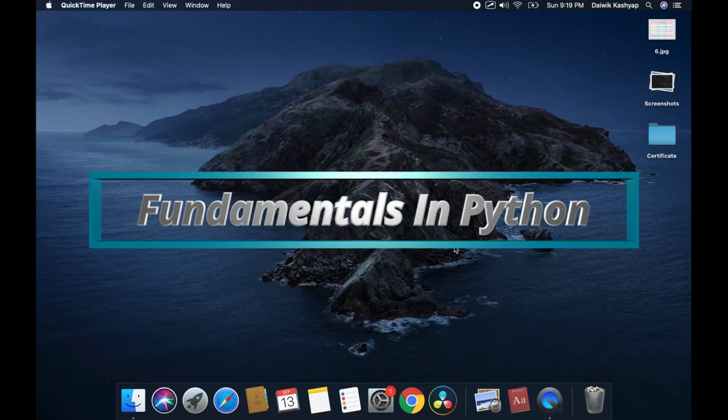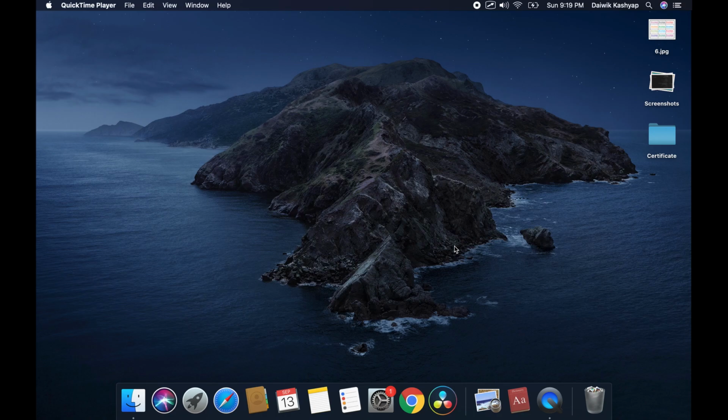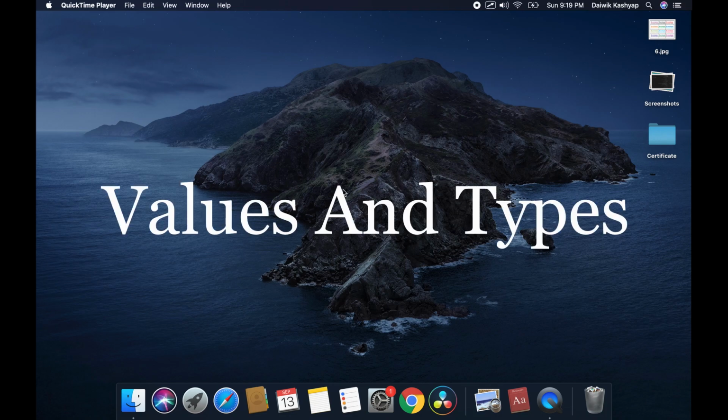Today we'll be talking about some fundamentals in Python, or some basics in Python, like variables, expressions and all that basic stuff. So first of all, let us start with values and types.